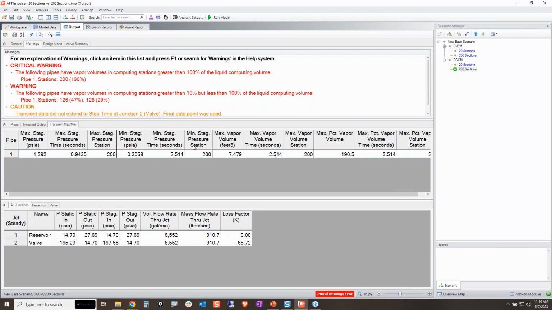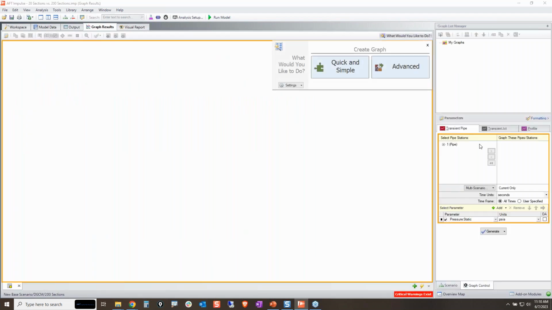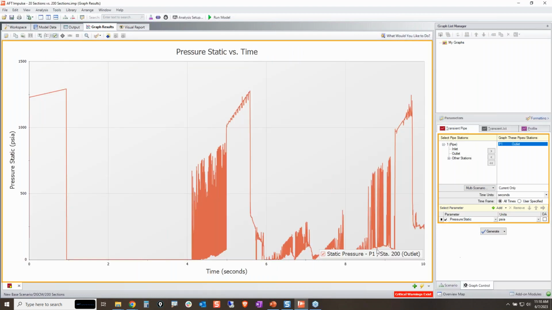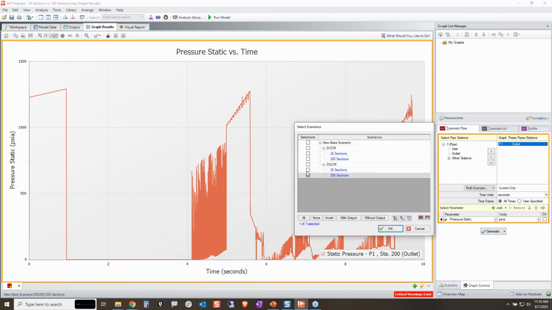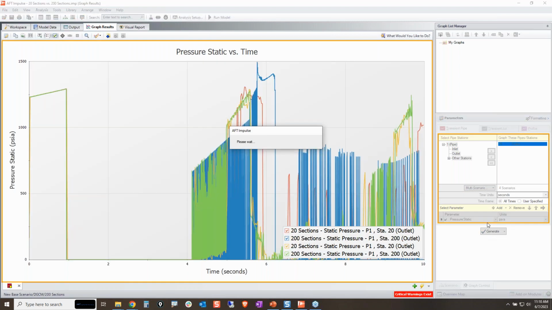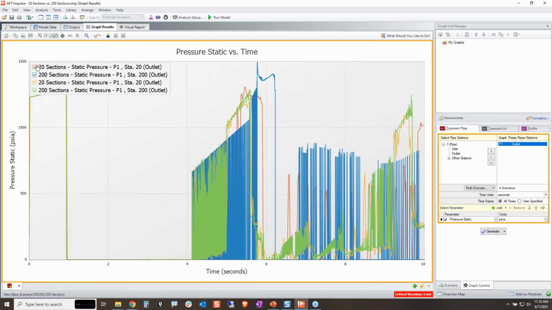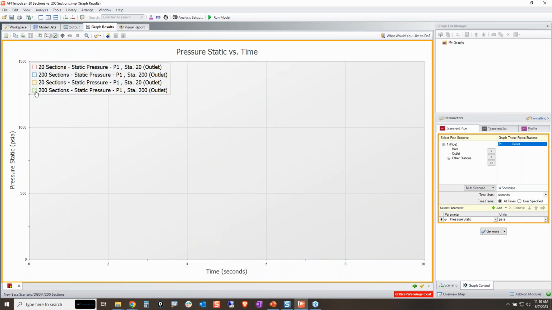Here's the 200 sections example, but we want to look at graphs. So I'm going to go to my graph results window here, and I'm going to look at the outlet of the pipe. This is the 200 sections example. Let's go ahead and compare it to the other scenarios. So I'm looking at all four scenarios, and things look pretty crazy here. So it's helpful to uncheck the boxes to turn off all of those different options.